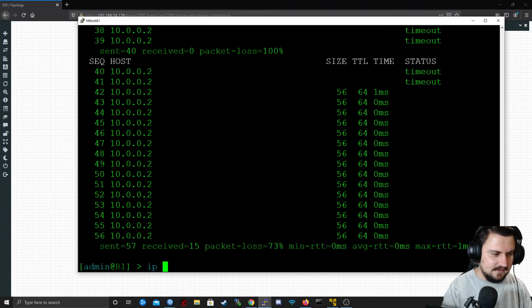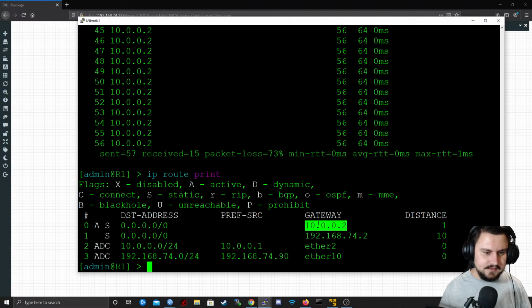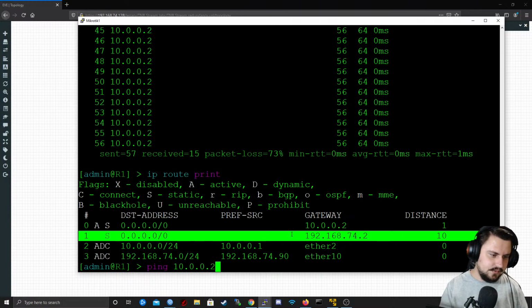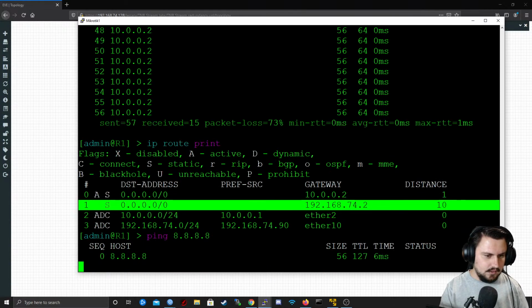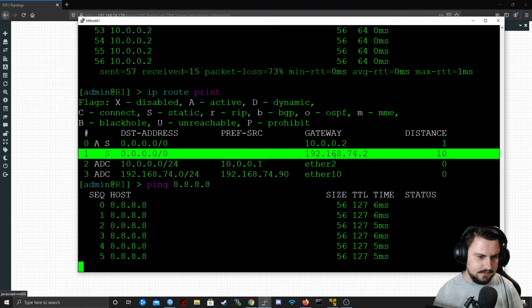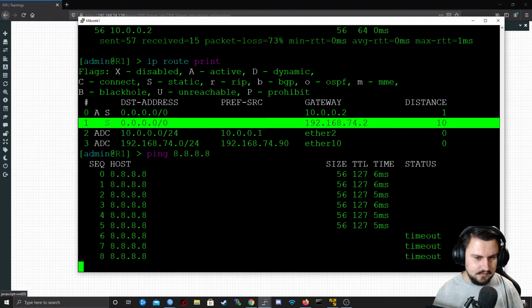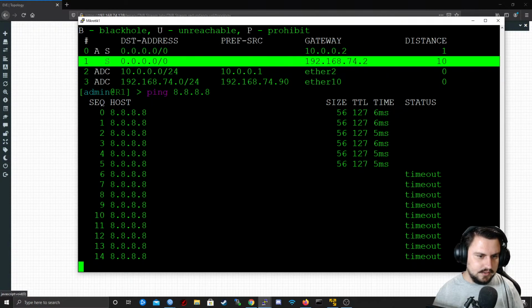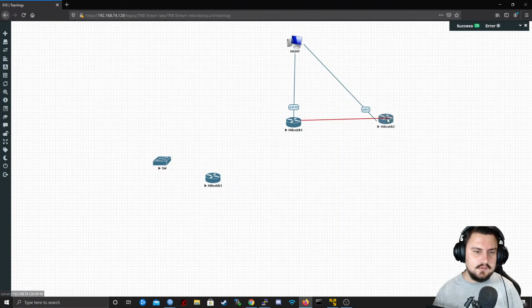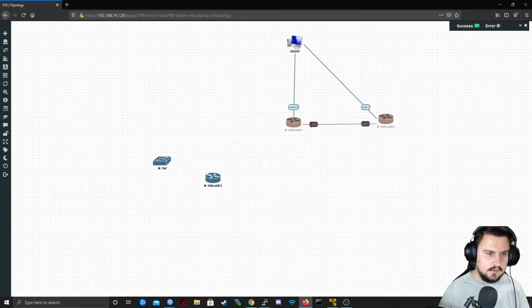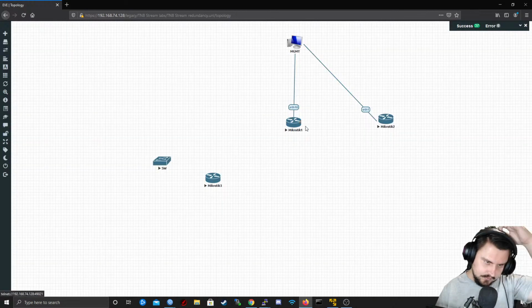So in theory, if I look at my routes on router 1, 10.0.0.2 is my default route, which is active, and then my Eve, which is the secondary link, is not active. So let's run the continuous ping to Google now. And let's turn off the link to router 2. So we can delete that link. Then we're going to get some timeouts. And it's still doing the issue that I actually wanted to showcase to you guys. No, that's wrong. It should be Ether2 to Ether2.